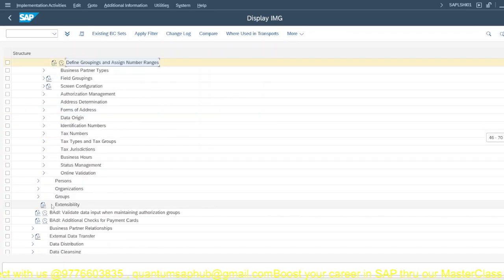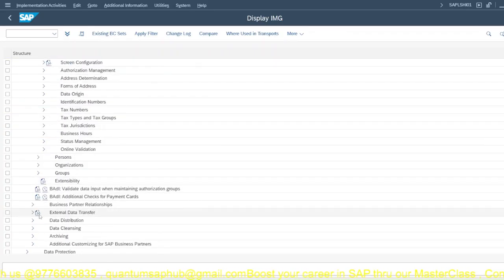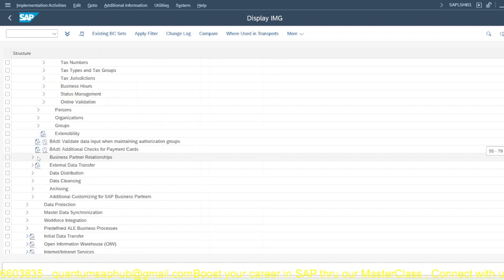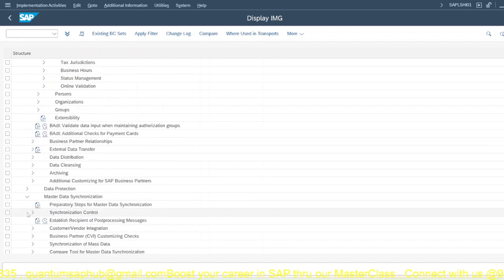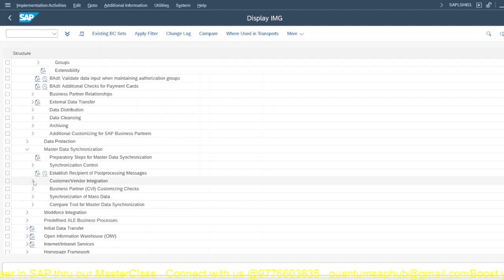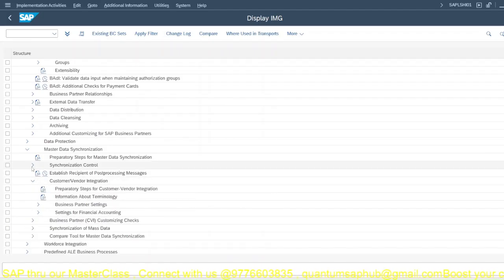Okay, now coming to the synchronization. The last step is you have to do the synchronization. Okay, master data synchronization. Synchronization in the sense the BP, when you are creating the BP, it should pass the information for customer master creation. So here we are doing the synchronization. Here we can do the synchronization, customer master vendor integration, or the synchronization control.